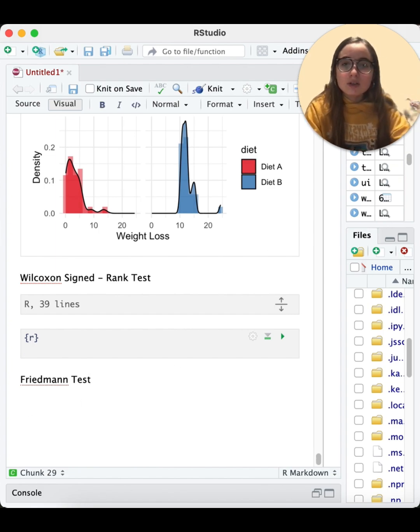This test is also another non-parametric test, which is used to detect differences in treatments across multiple test attempts. So it's basically repeated measures ANOVA, because we have more than two measures we take, and they are dependent. So it's not paired t-test. It's similar to Wilcoxon signed rank test, but it's with more than two samples taken from the same individual.